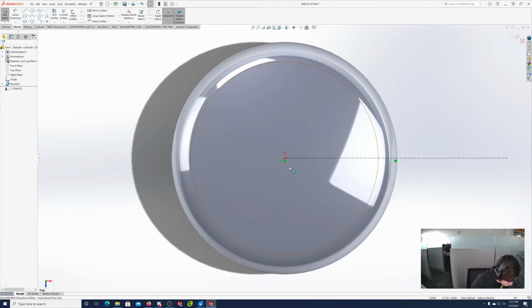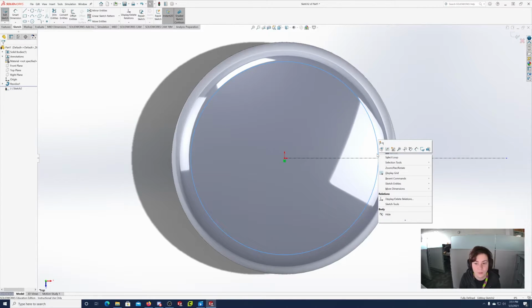Alright, let me make sure that I get this right here. If you see this circle here, this is kind of where the one arc from the first sketch ends and the second arc begins. When I hover over it, it turns orange. So we're going to use that a little bit. Oops, I didn't mean to right-click it.